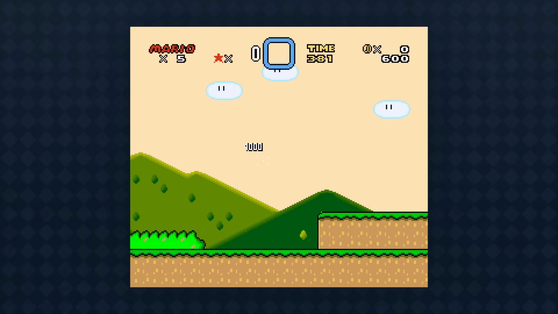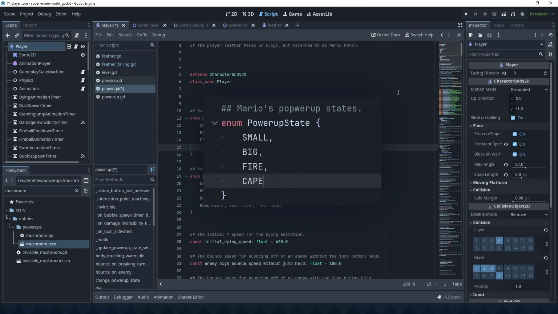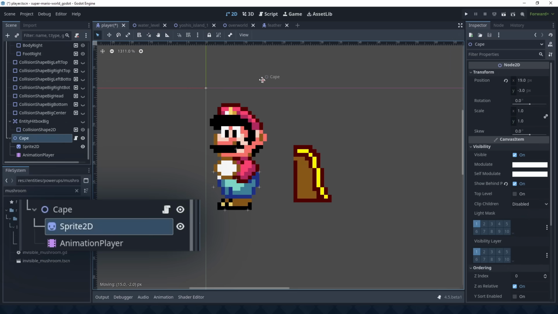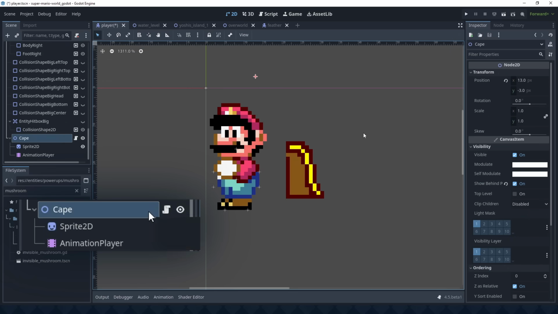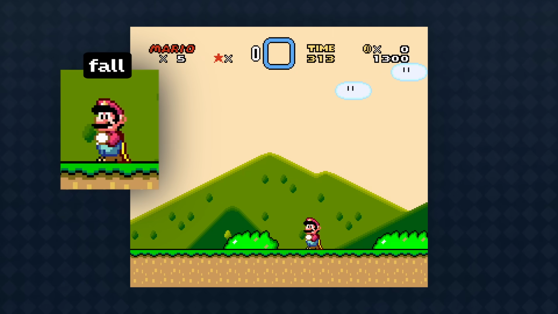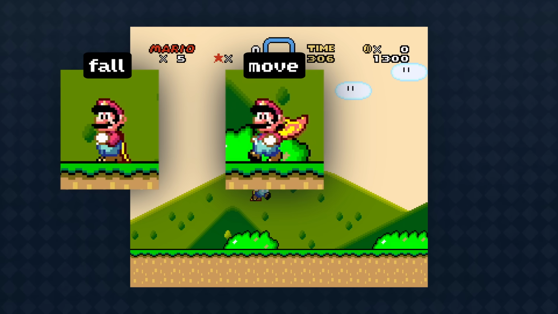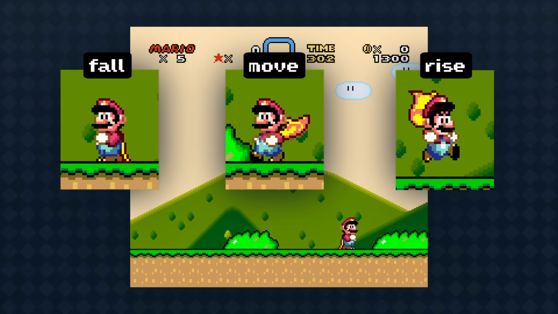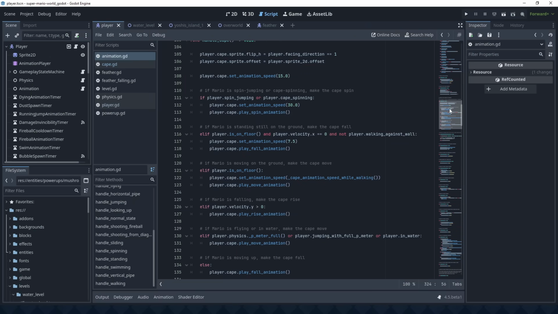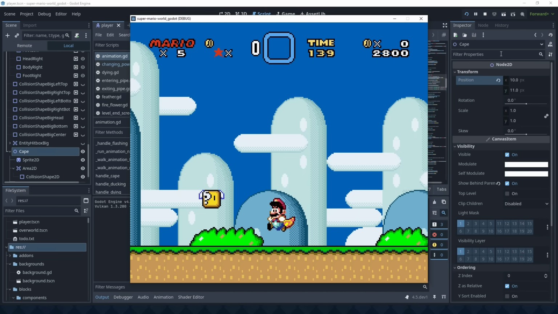When Mario touches the feather, he gets a cape, and that means adding a new power-up state to my player script. This one doesn't give Mario a new sprite or palette, but it does come with a new cape sprite that moves along with him. The cape has its own separate set of animations. When Mario is standing still or jumping, the cape falls down. When he's walking, it flaps in the air, and when he's falling, it rises up. In Godot, the animations and the logic for when to play which one are easy enough to replicate. Still lots of potential for me to mess up though.